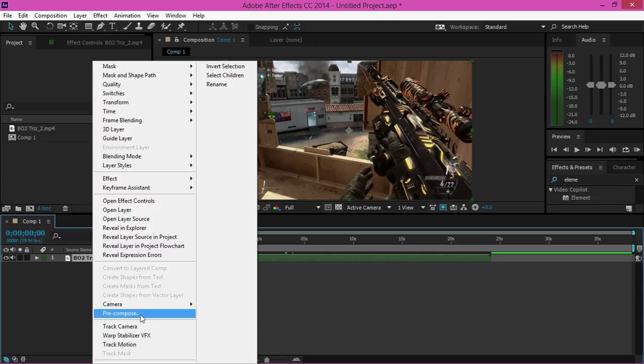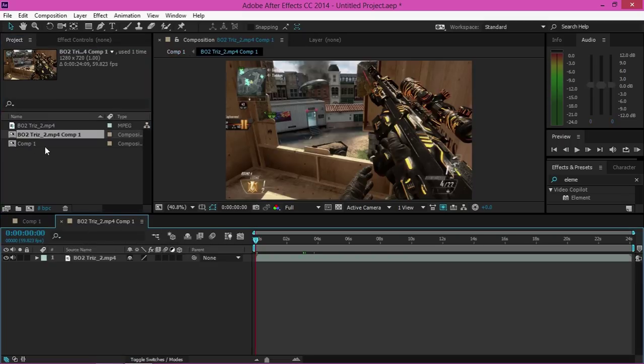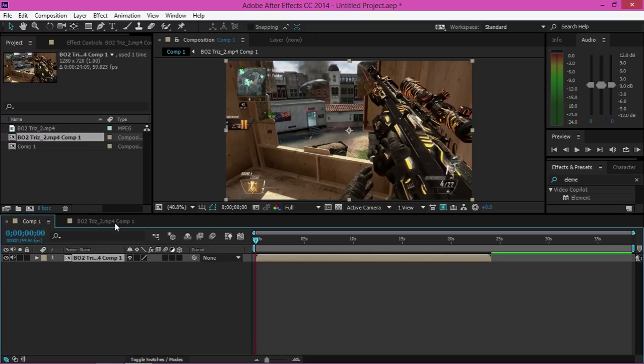Pre-compose will make everything that you have selected into one composition. So it'll make a new composition and have that in there. So this will be turned into a composition, and then if I click on this, that last composition is pretty much going to be this, and it made a new one and put that composition inside of it.